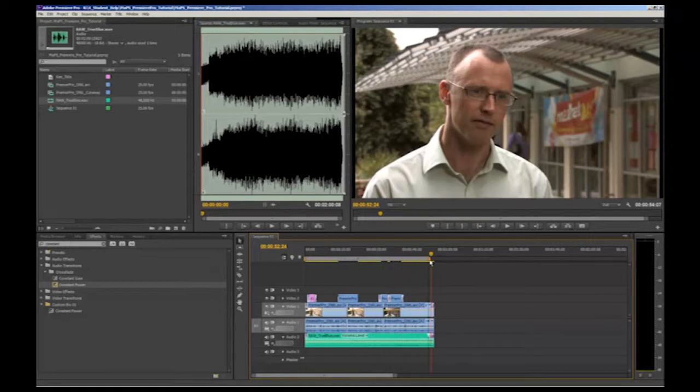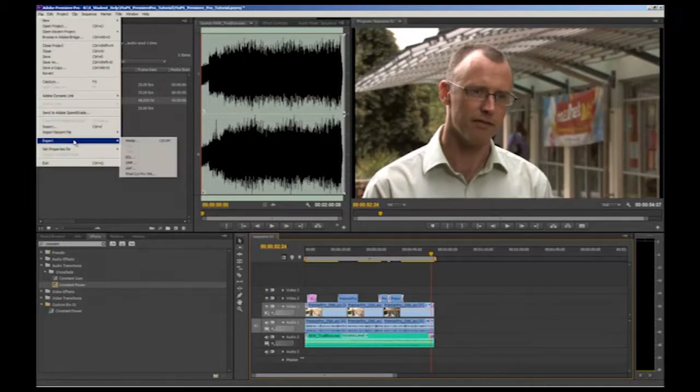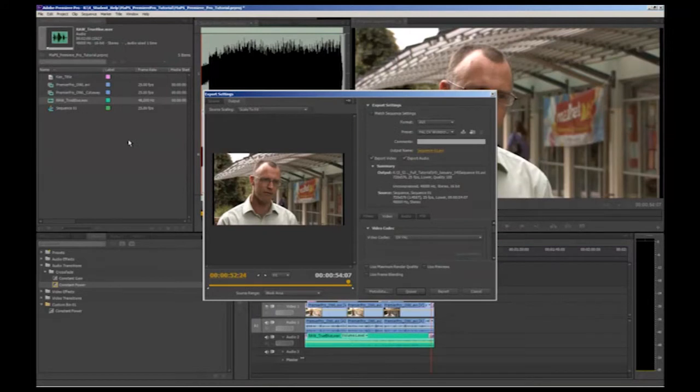Okay, so with our timeline selected and our export bar dragged out to the length of our video, we are now ready to export. We're going to head up to File, down to Export, and click on Media. This brings up our export window where we'll choose our export settings.